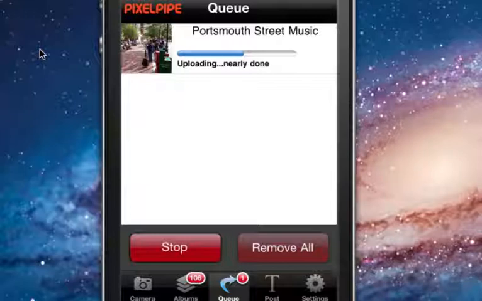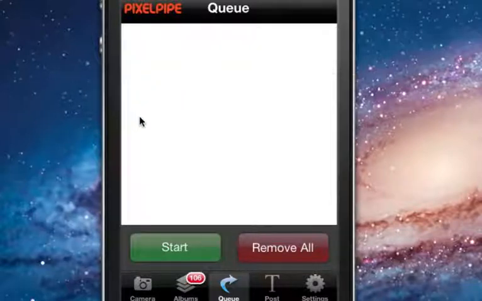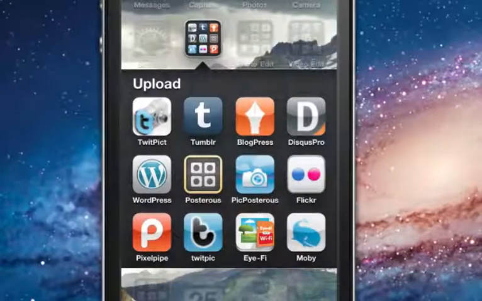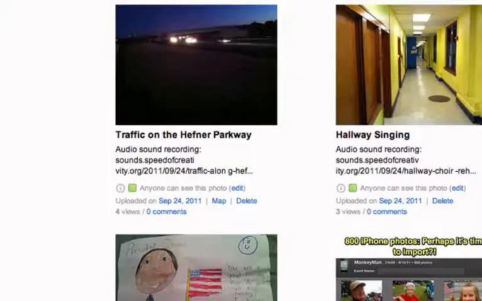Of course, different sites have different restrictions. Flickr only lets you have videos that are up to 90 seconds long. YouTube has a restriction of 15 minutes, so it just varies. But in this case, I'm just going to use PixelPipe to upload. So that photograph now is on my web page for Flickr.